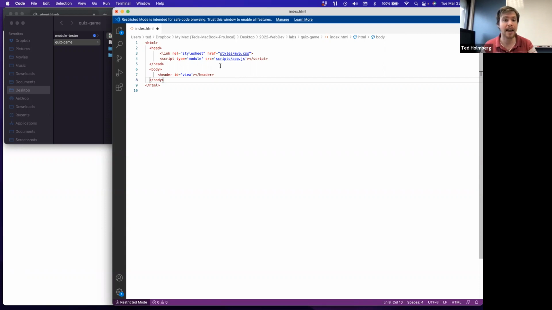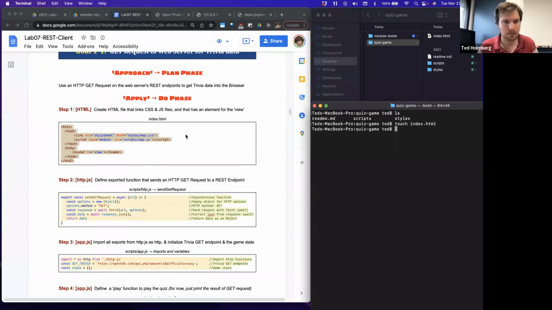And then I'm only going to have one element in my body. I'm going to use semantic HTML to create a header element. I'm going to give it the ID of view so that I can access it from my JavaScript runtime environment. And then any kind of update to my viewport will happen from the JavaScript. And I'll use the view ID to do that. So now I'm done with my index.html page.